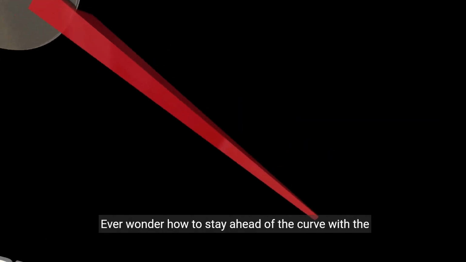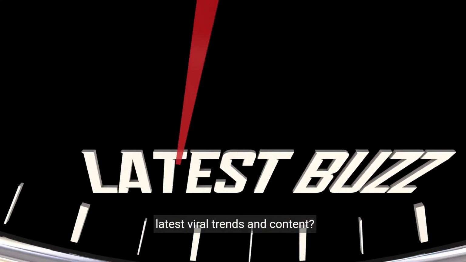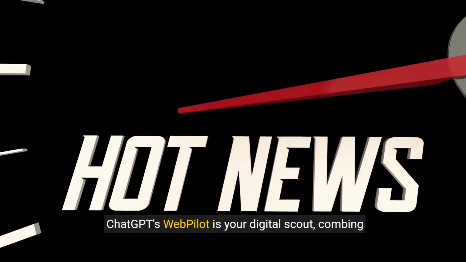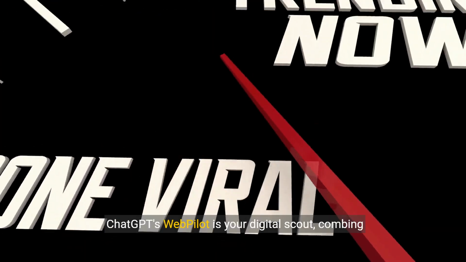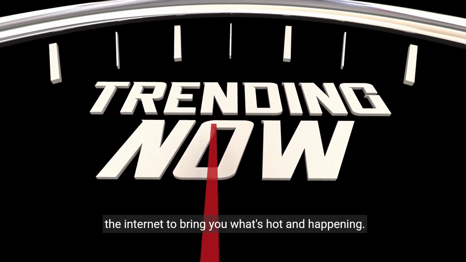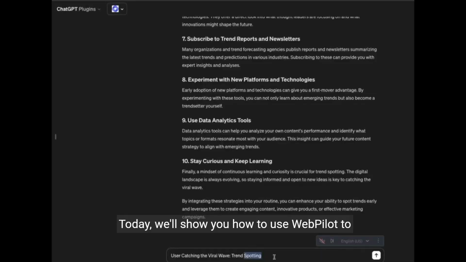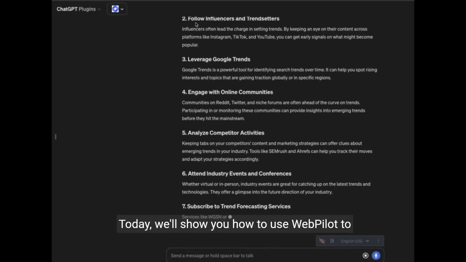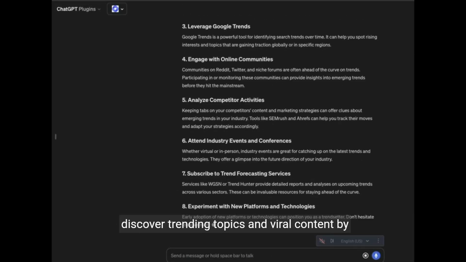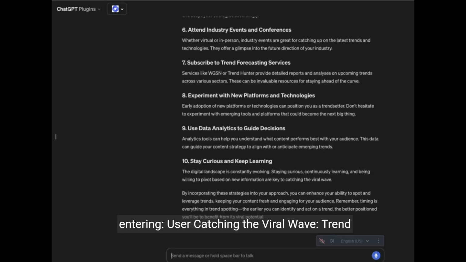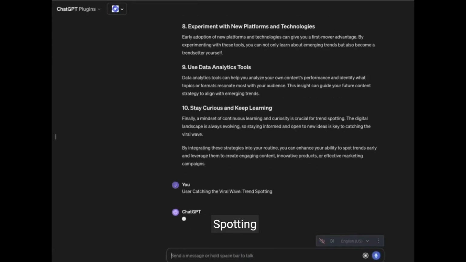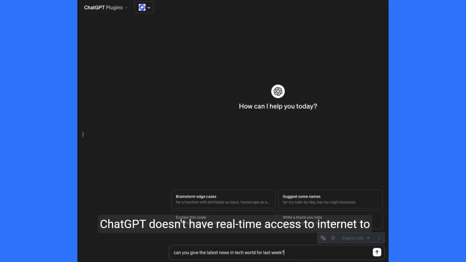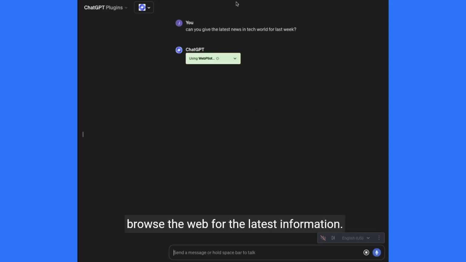Ever wonder how to stay ahead of the curve with the latest viral trends and content? ChatGPT's WebPilot is your digital scout, combing the internet to bring you what's hot and happening. Today, we'll show you how to use WebPilot to discover trending topics and viral content by entering: catching the viral wave, trend spotting.